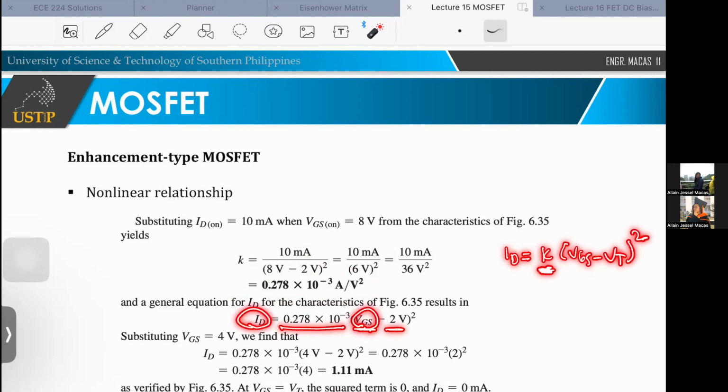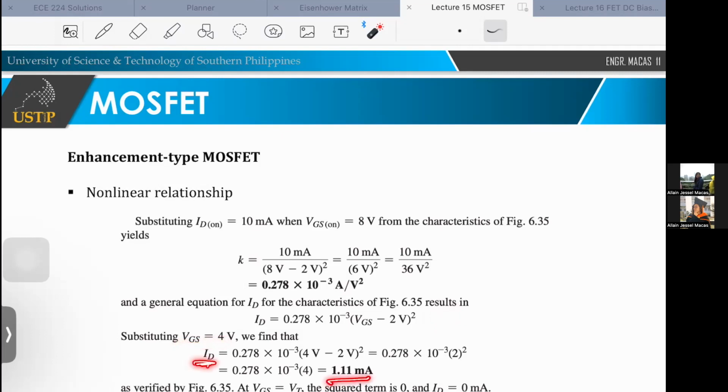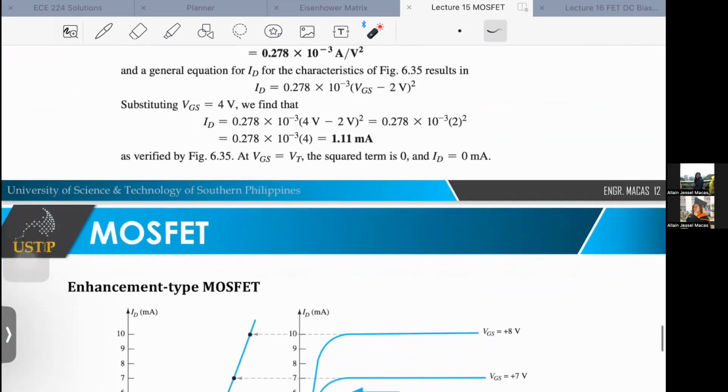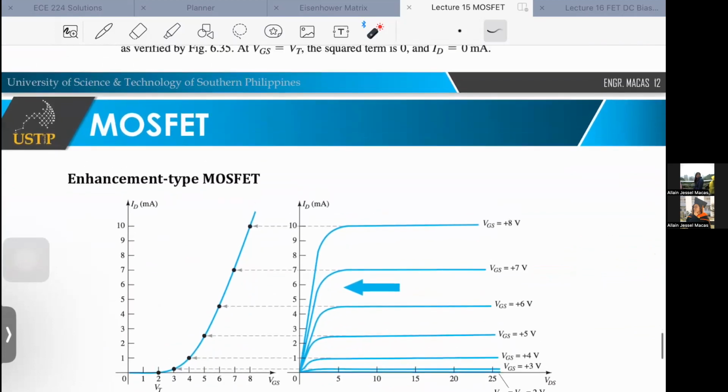So, meaning, if you want to find ID when your VGS is 4, we can input it in that equation. When your VGS is equal to 4, you will get a drain current of 1.11 milliamperes, and so on. Okay, so that's the equation for your enhancement type MOSFET.